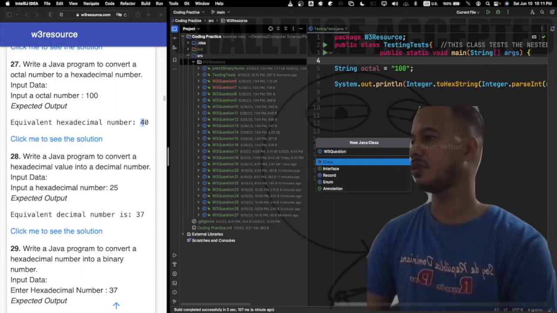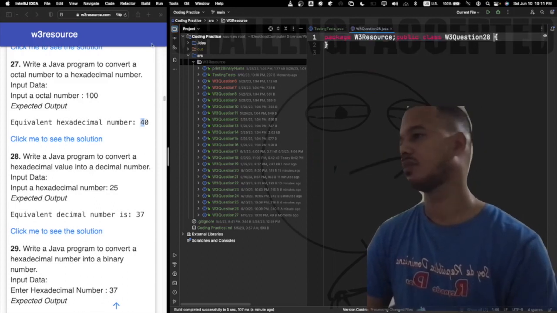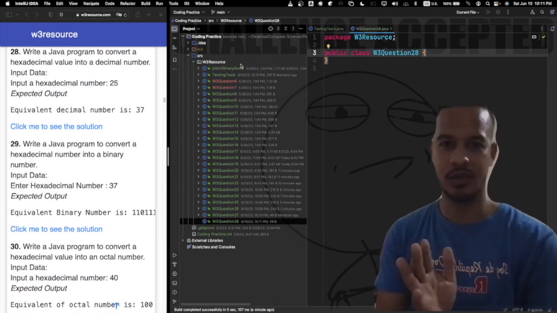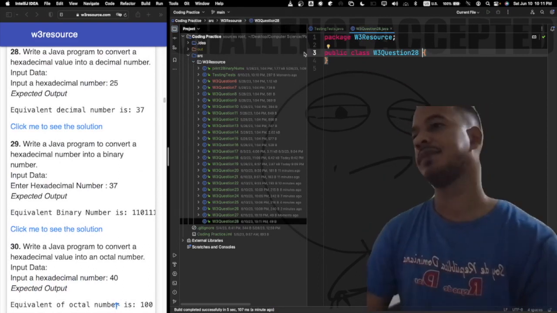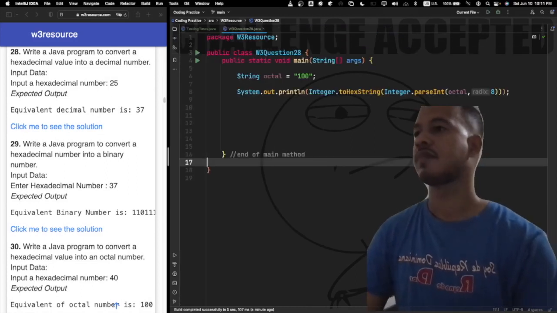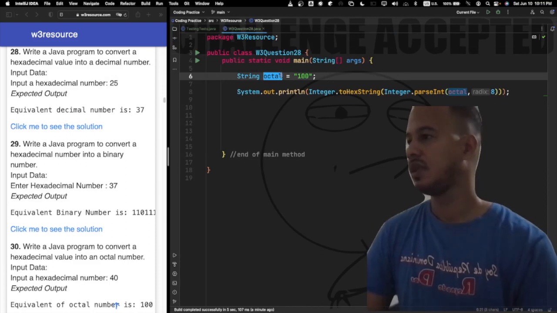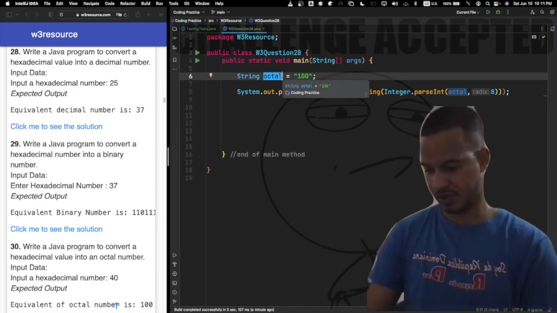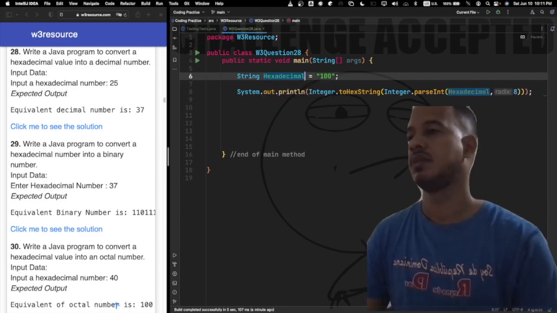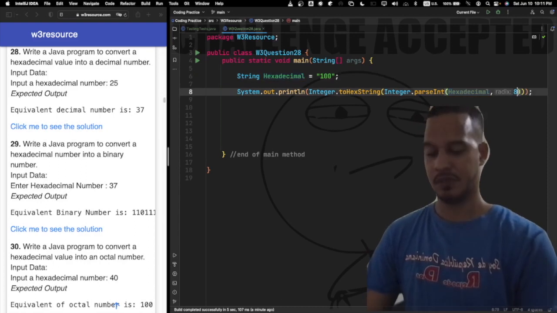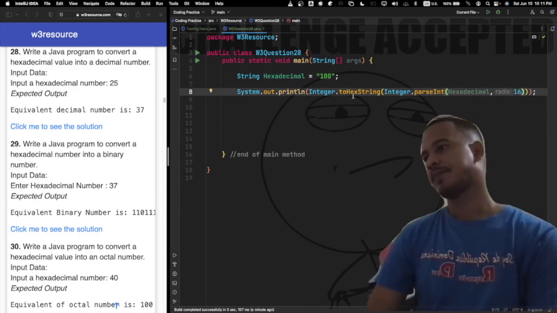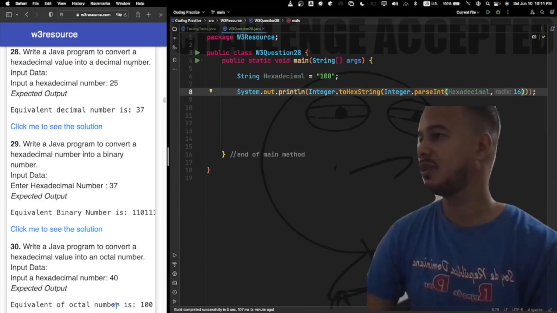We're going to do question 28, which is write a Java program to convert a hexadecimal number into a decimal number. Okay, this is going to be easier than the last one. Again, we're going to feed it a hexadecimal number, so we're going to change this to hexadecimal, and we're going to tell the system that this is a hexadecimal number.